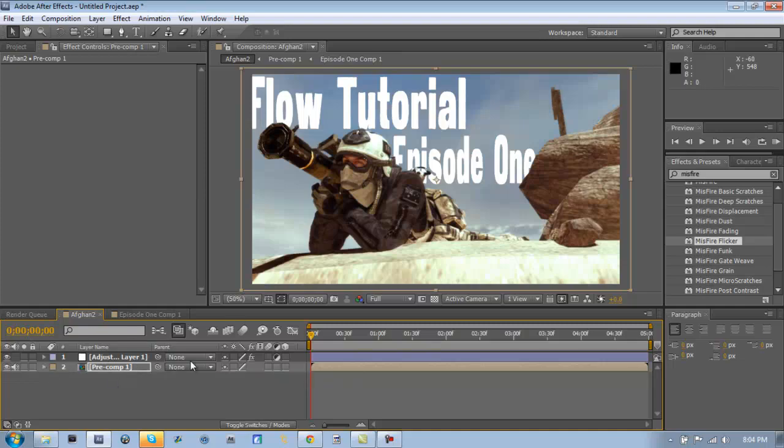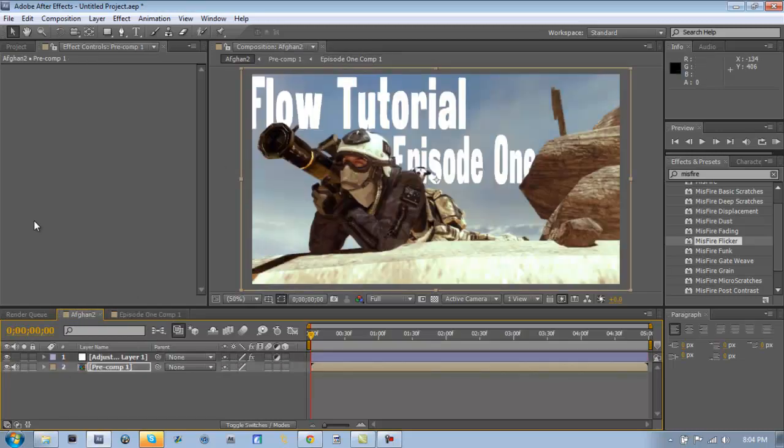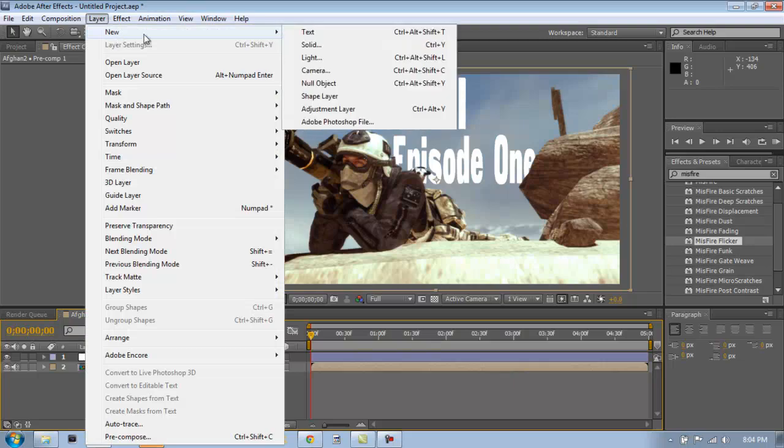Unless that really bothers you, then you can of course go back into your pre-comps and move your text. But alright, now I'm going to do the camera wiggle, which you're going to add a new layer, camera.